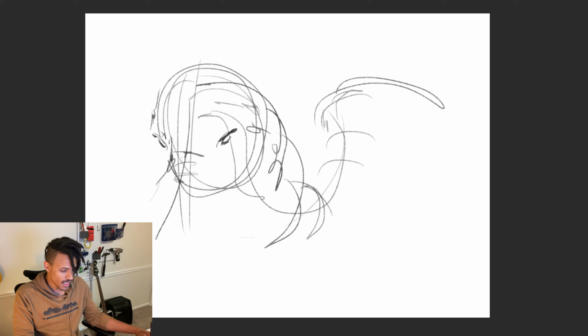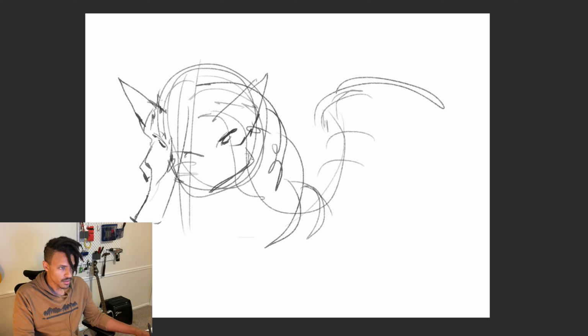Again, using the midline to create some volume and dimension. And then try and think about the bones of the dragon, the bone structure, the cheekbones, how the brow ridge is going to jut out and create that cool kind of design.